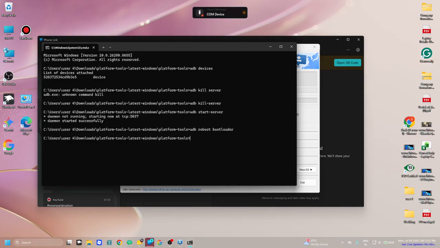Just turn it on. Do not forget this. This is a very important step. Do not do this adb reboot bootloader yet. Just keep your phone on. Just two mistakes to avoid.